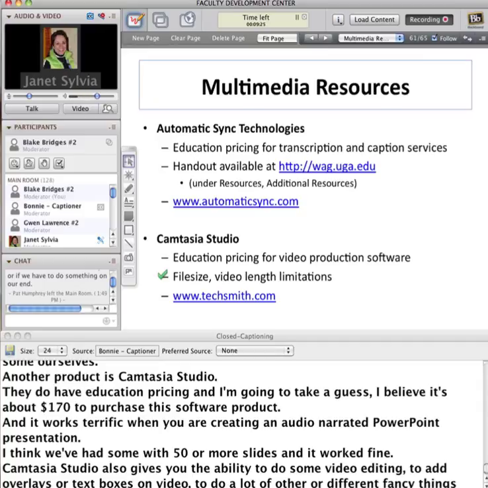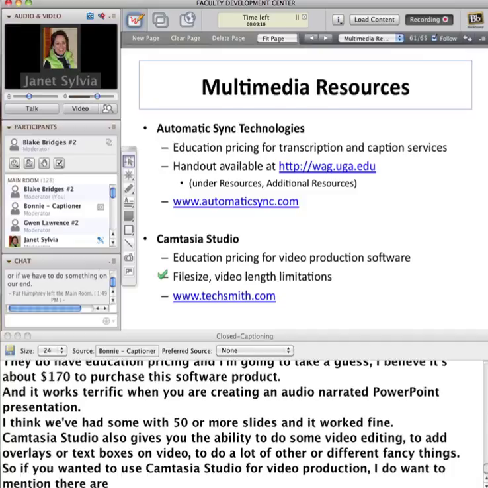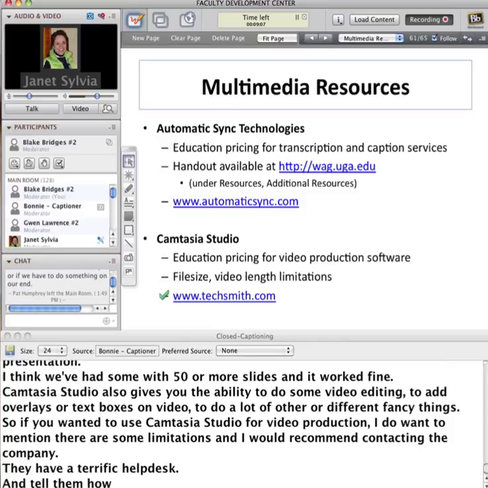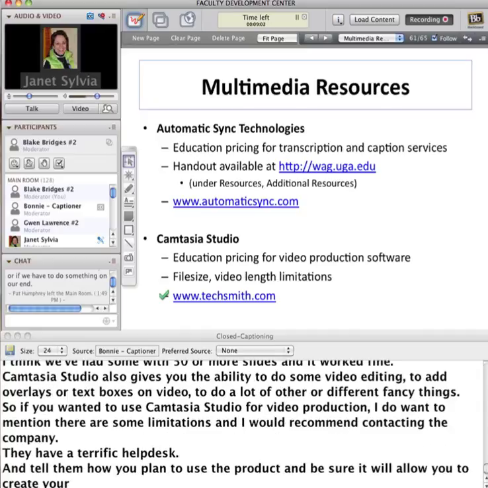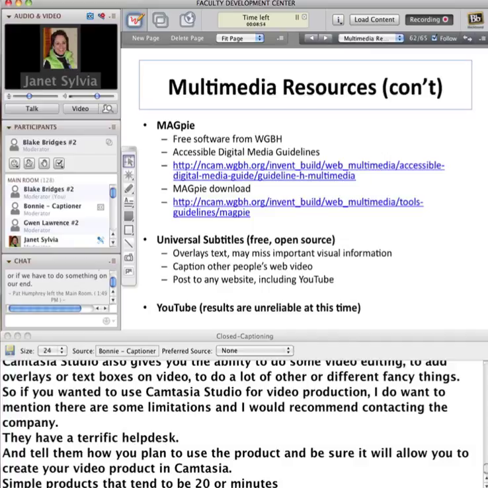So if you wanted to use Camtasia Studio for video production, I do want to mention that there are some limitations, and I would recommend contacting the company. They have a terrific help desk, and tell them how you plan to use the product, and be sure that it will allow you to create your video project in Camtasia. Simple projects that tend to be 20 minutes or so are okay, but longer video projects, you may not be able to create them in Camtasia Studio.